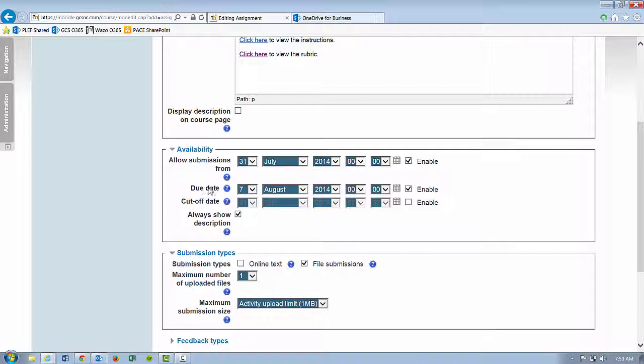Similarly, the due date, if you choose to use it, indicates the point after which the assignment is late. Students will still be allowed to submit work for that assignment, but it will be marked as late. The third date indicator is the cutoff date. If you choose to use it, this is the point at which submissions will no longer be allowed. You choose whether to use these things simply by clicking the Enable checkbox.